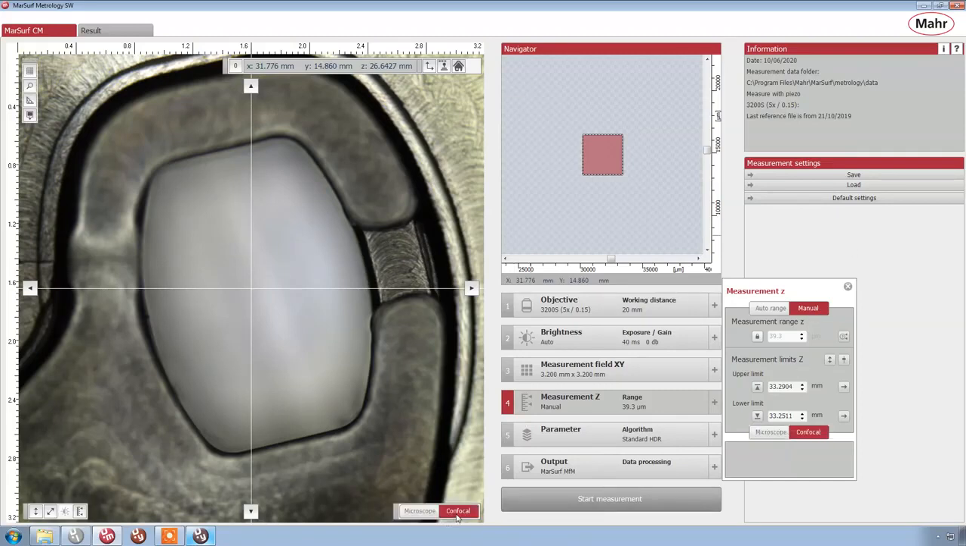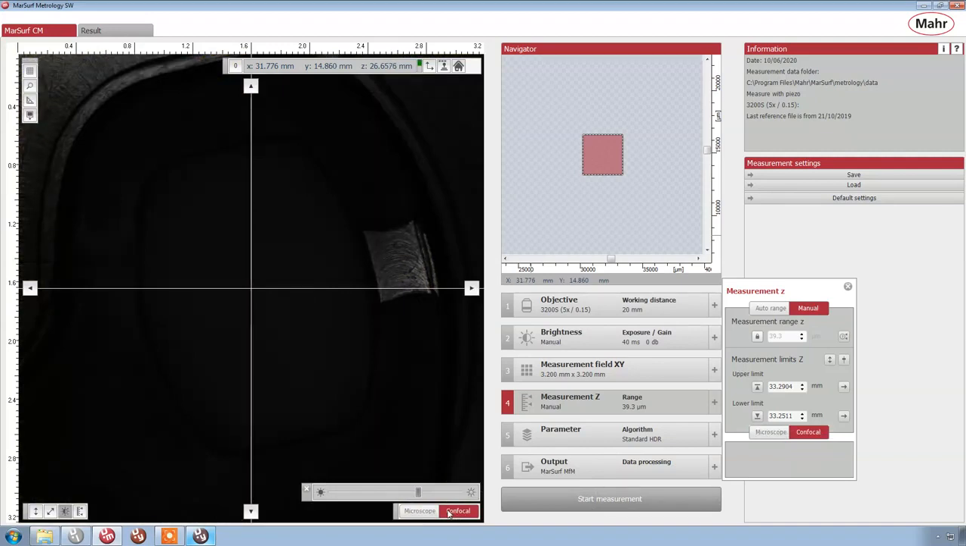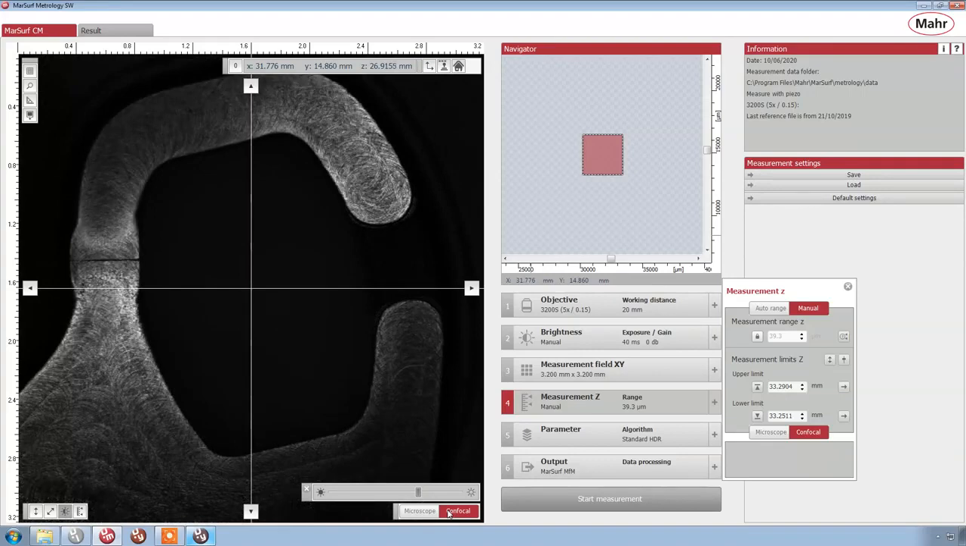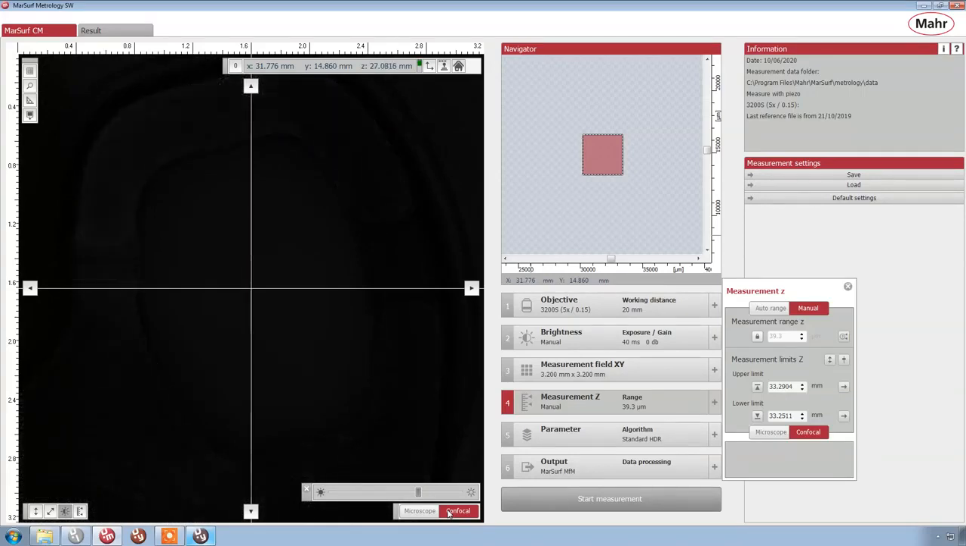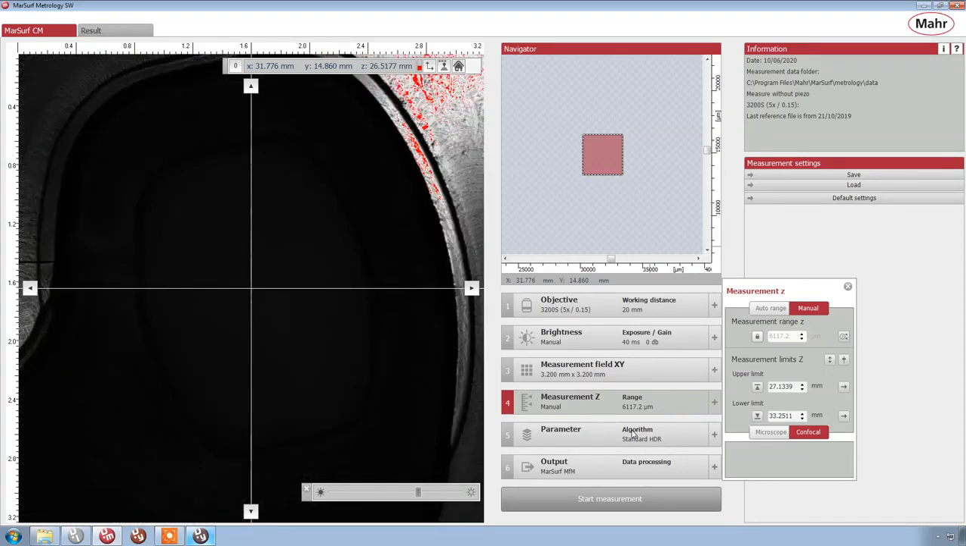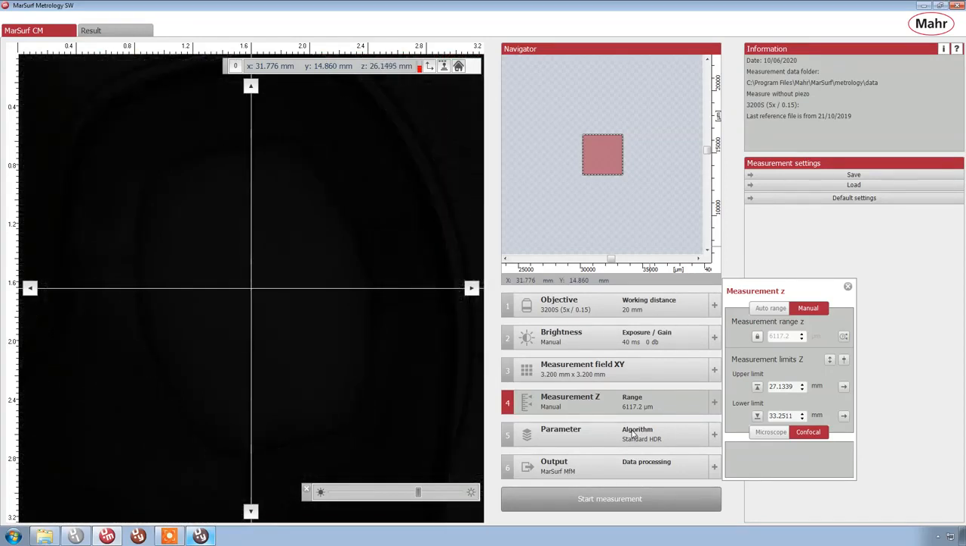I come over here, I go into confocal mode, and now I'm going to focus up until I see the very top of my surface, and then I'm going to focus beyond that, and I'm going to set that as my upper limit, and you'll see my upper limit height matches my Z readout now. I'm going to move the head down. I'm going to focus down until I get to the very, very lowest feature down at the bottom there.